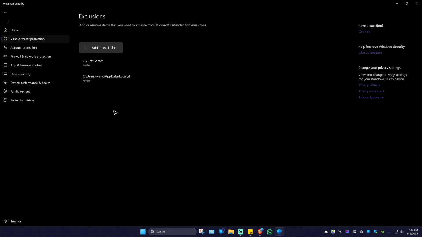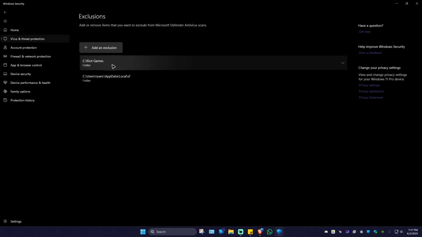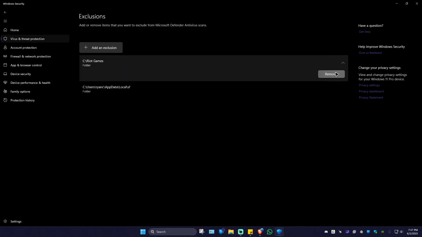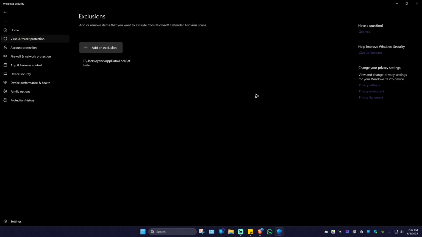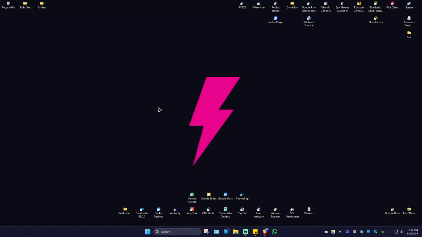Now, if you want to remove it in the future, just go ahead and hover your mouse onto Riot Games. Click on the drop down and hit Remove. Wait for it. As you can see, it's gone. And there you have it.